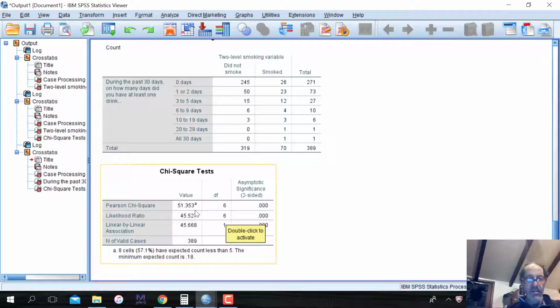So here we have a chi-square of 51.353, and our p-value is less than 0.05. We have 6 degrees of freedom here too. The degrees of freedom are rows minus 1 times columns minus 1. That's how we get the degrees of freedom. And our p-value is 0.0, so it means it's very small, less than 0.001.